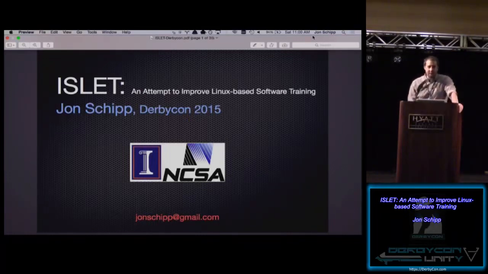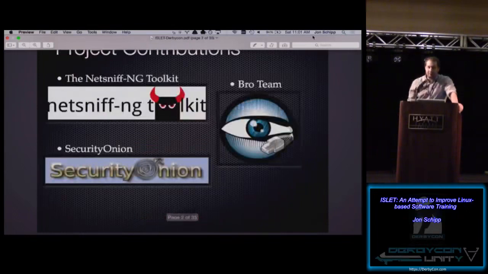I work at the National Center for Supercomputing Applications. I'm on the security operations team. I play with cool tools like Bro. You guys heard of Bro, the Bro Network Security Monitor? All right, Bro is an excellent tool. Very cool. I've made a number of contributions in other projects. I've worked on the NetSniff-NG toolkit and security engine.